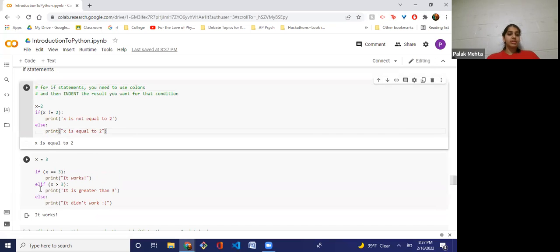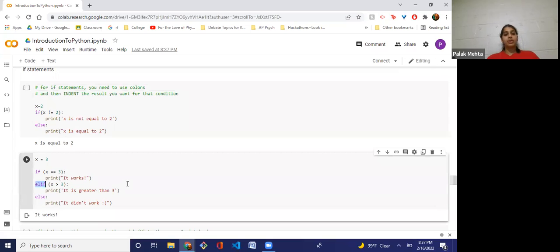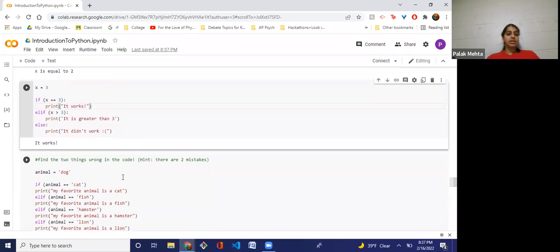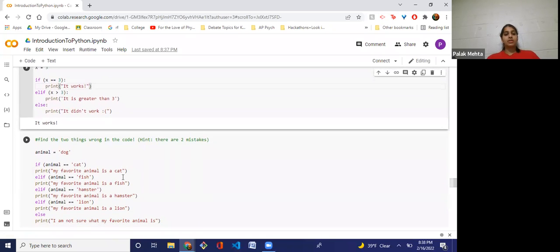Another thing we can do is use an elif right here. So else if, and again, it goes right after the if and right before the else. And in this case, since x is equal to 3, it's going to print out the first statement, which is it works. Now, one thing I want you to do is take a look at this code here. There's a lot going on, but go ahead and tell me there are 2 things that are wrong with this code. Tell me if you can find any one of them.